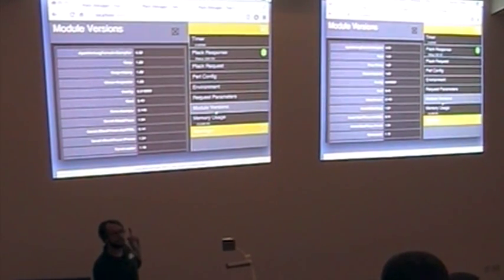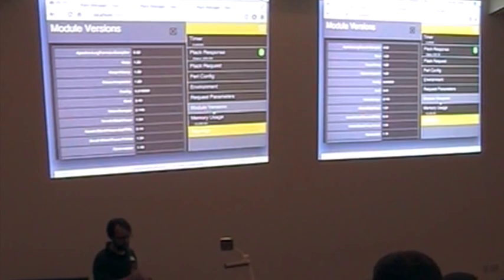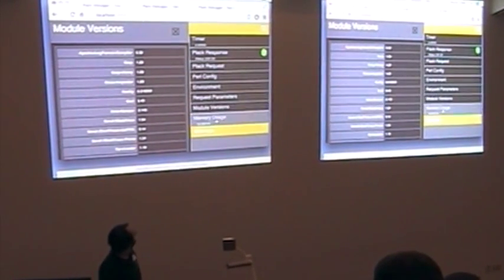Module versions, again, it's not useful a lot, but when you do find yourself using it, you're like, damn, I'm glad I had that there. You can very quickly see what versions of modules were loaded.